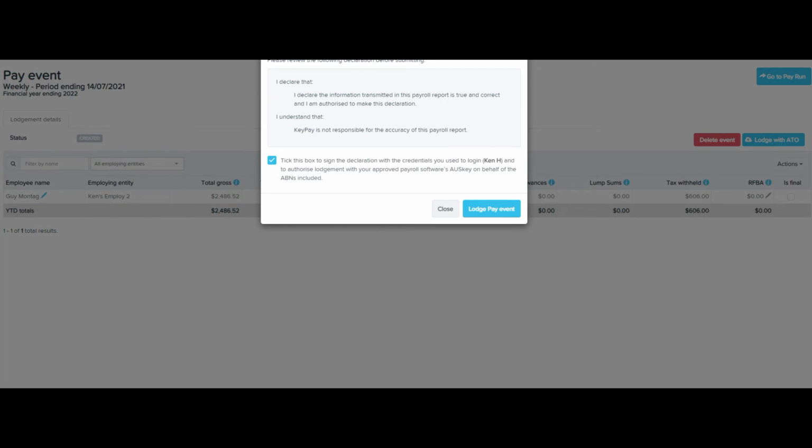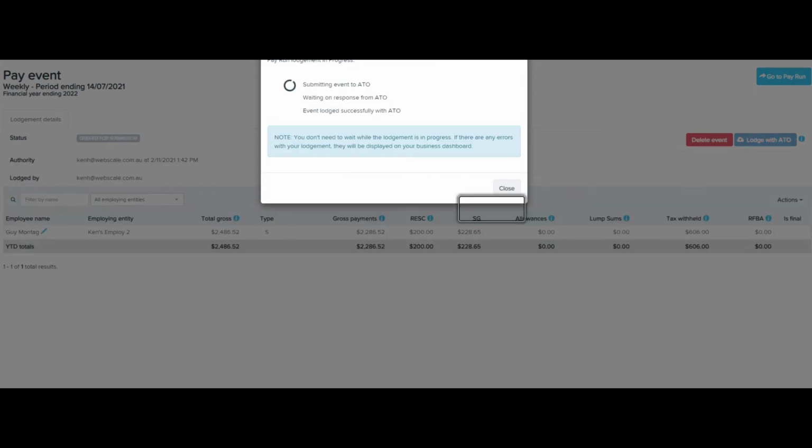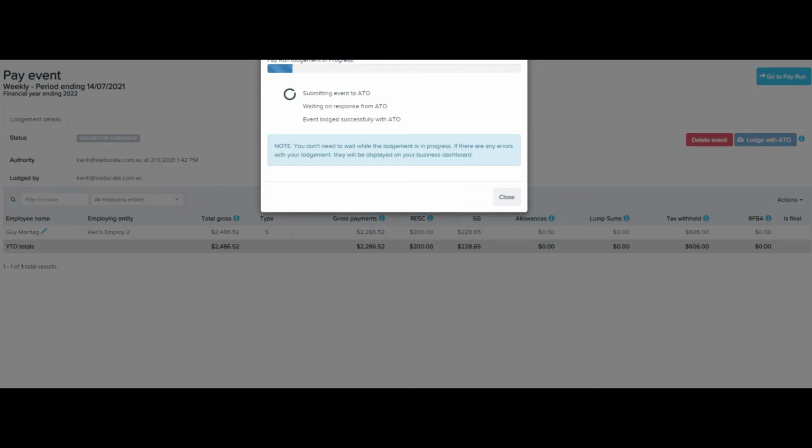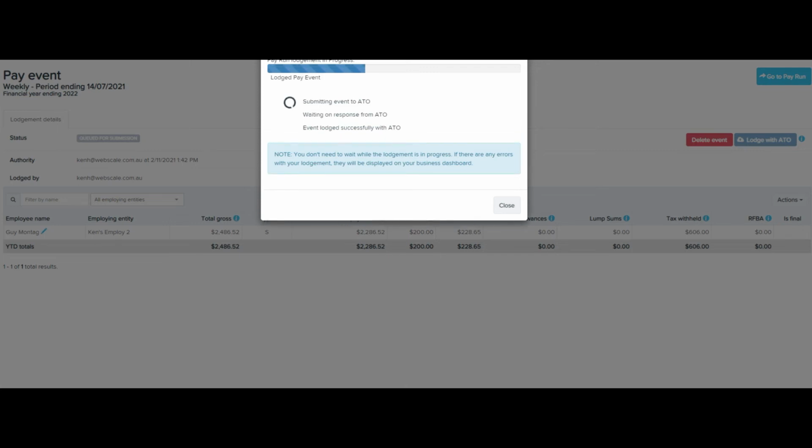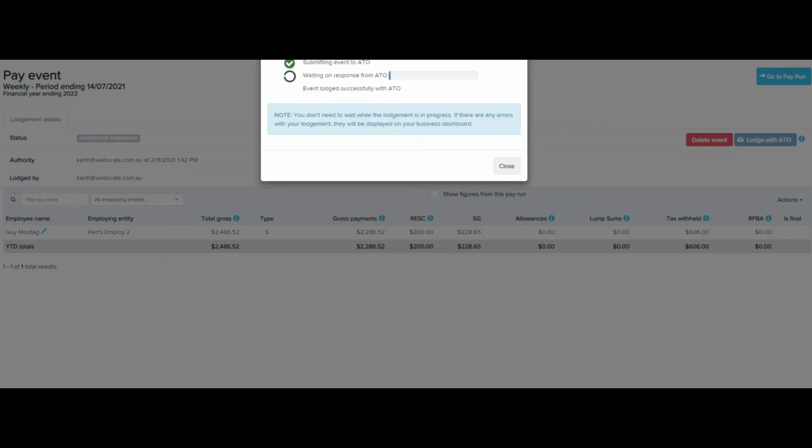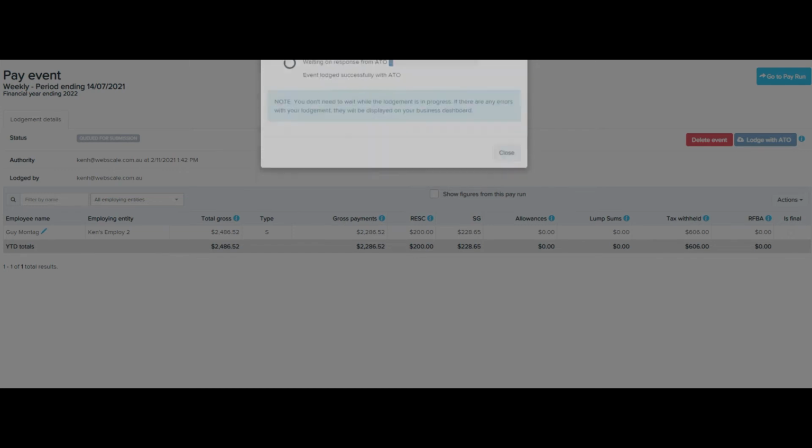If you are lodging as a business owner, you can sign the declaration with the checkbox. The lodgement will then proceed and display the status window. You can then navigate away from the page if you wish and continue with other tasks. The lodgement will continue in the background.